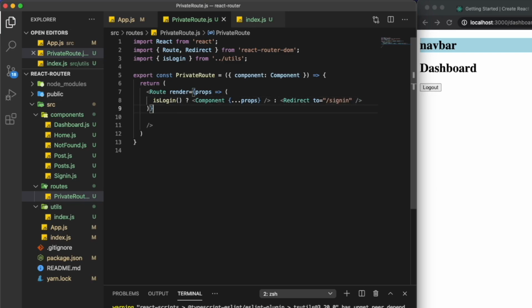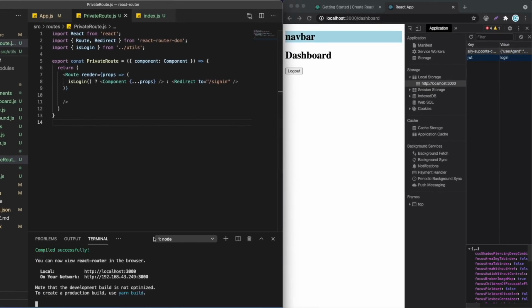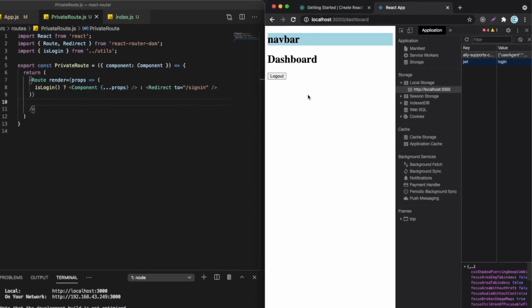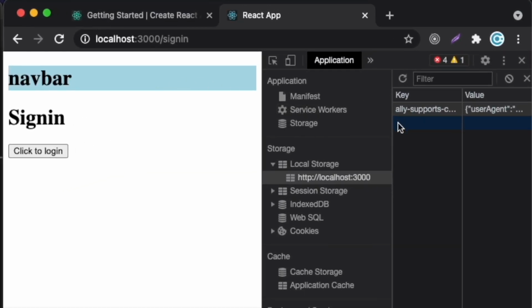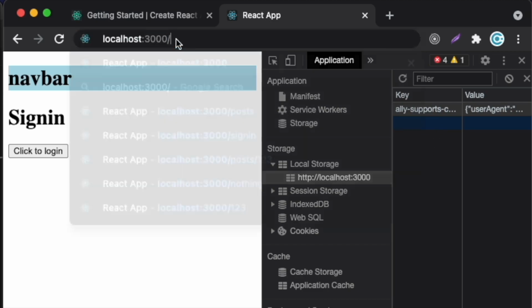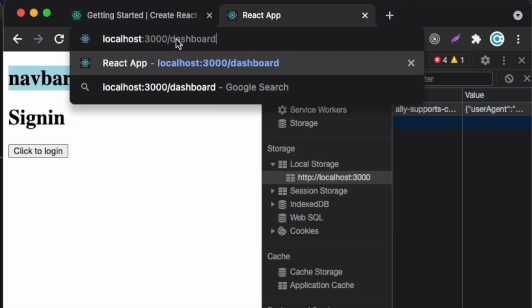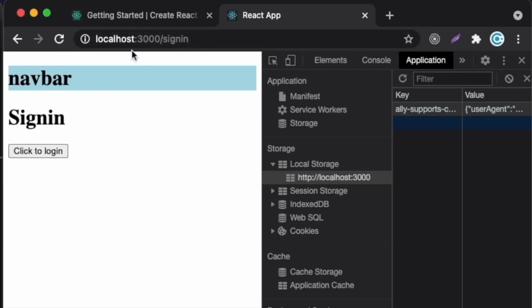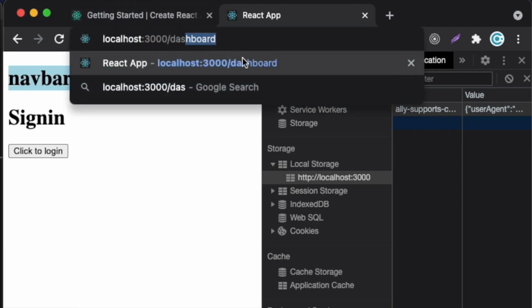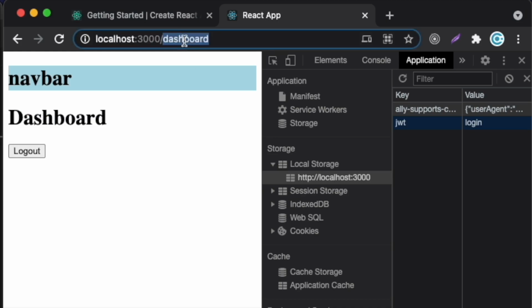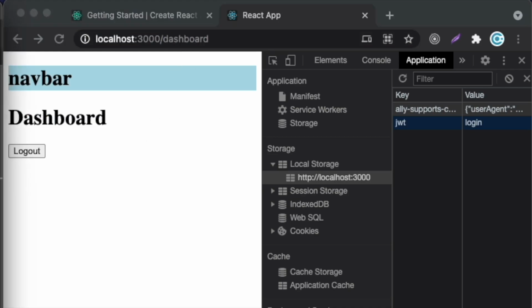Okay, so now if I save, let's close this terminal here. Okay, so now if I save and if I log out, we don't have any value in local storage, right? If I access the dashboard now, we cannot access that. Okay, as you can see here, dashboard, if I click, no, we redirect into the sign in page. But if I click login, now we can access the dashboard. See, pretty cool.